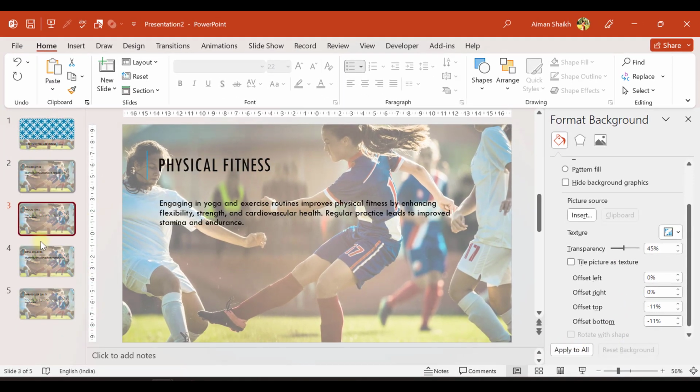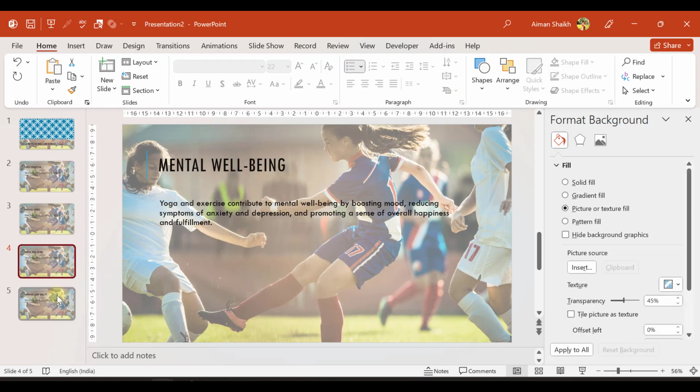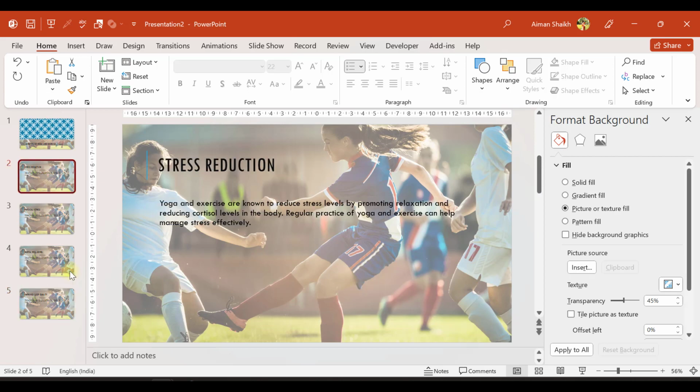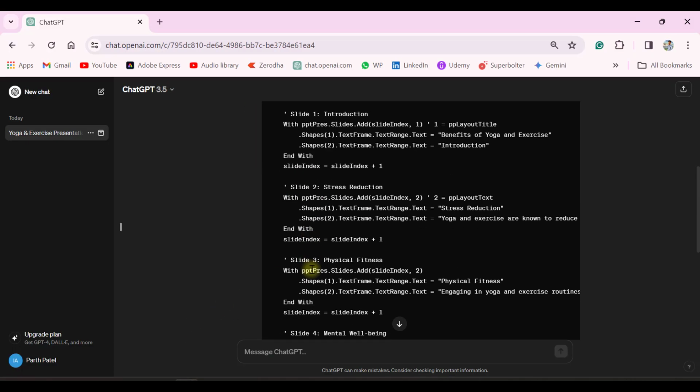You can change the design and the theme according to your topic and presentation. You can even modify the content according to your points. If you don't want to modify the points over here yourself, you can just ask ChatGPT to modify some points in the code itself.